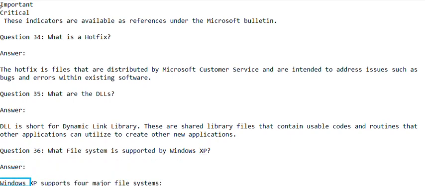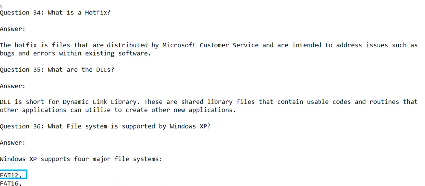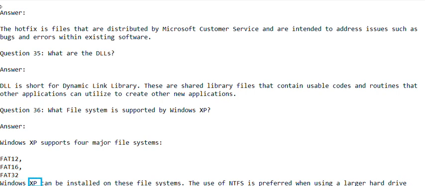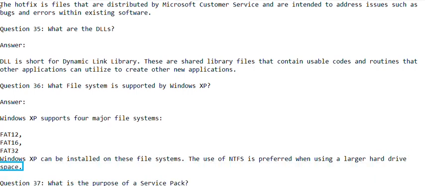Question 36. What file system is supported by Windows XP? Answer. Windows XP supports 3 major file systems: FAT12, FAT16, FAT32. Windows XP can be installed on these file systems. The use of NTFS is preferred when using a larger hard drive space.